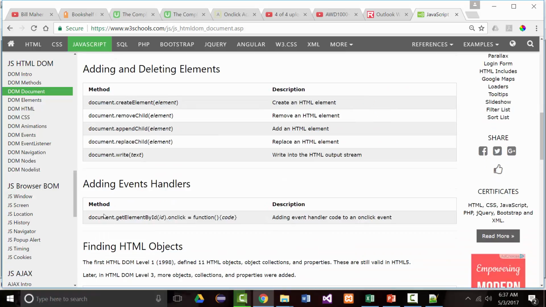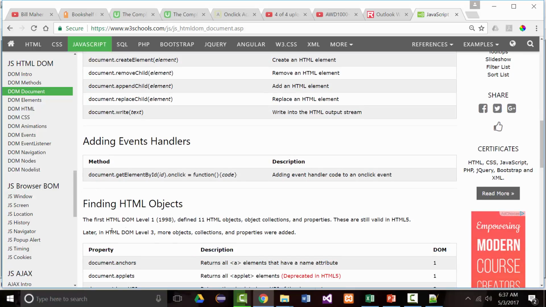We looked at how you add a new element, and how you remove an existing element. As it says, this adds an element to an onclick event. So whatever the ID is in here, for example, if that was a button, that would say when you click the button, you want this function to run.